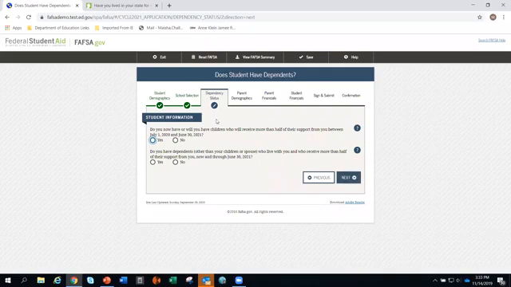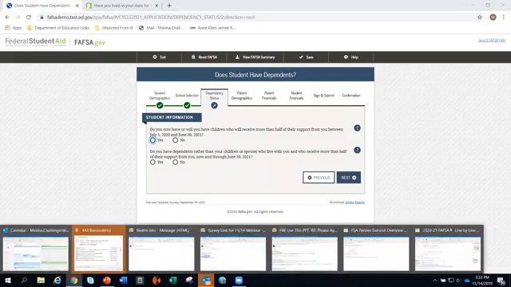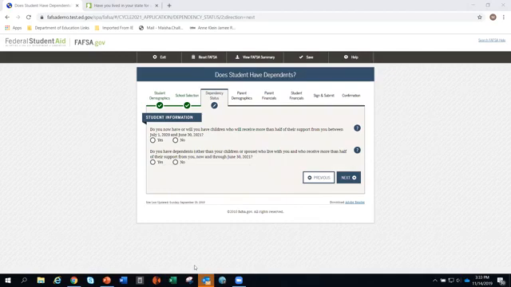So now, again, we're in a different section. This is dependency status. So when it comes to the FAFSA, you are considered independent or dependent. There's two categories. You are dependent, obviously, if you are raised by mom or dad, or just mom or just dad. But for intent and purposes of the FAFSA, you are independent or dependent. So let's answer these questions. Do you now have or will have children who will receive more than half support between July and June? And the answer is no.